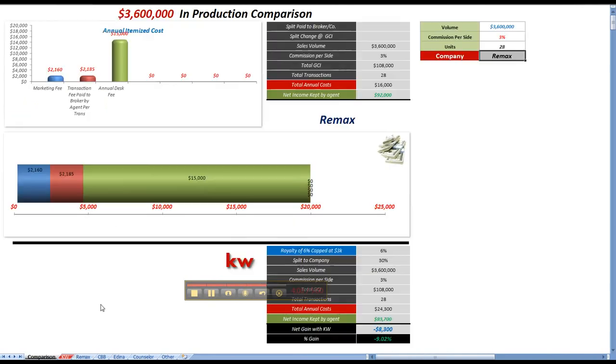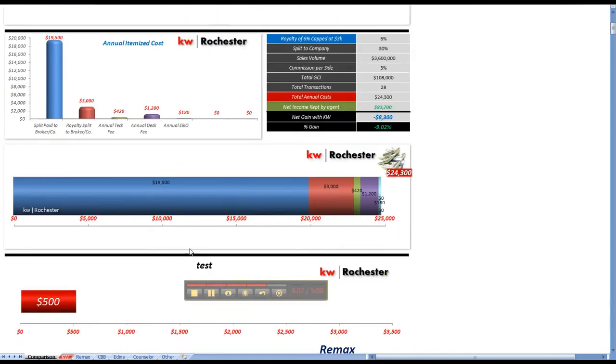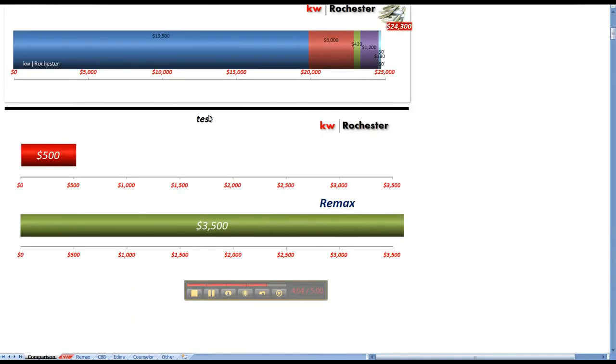Now when I go back to the tab, the RE/MAX tab, it will show that down at the bottom. So test is what's going to title the chart. So whatever I type in there will title it. It's $500 at KW. It's $3,500 at RE/MAX. So it just gives you an option to have, if there's something funky out there that you guys can plug in to help give an advantage, you can do that.